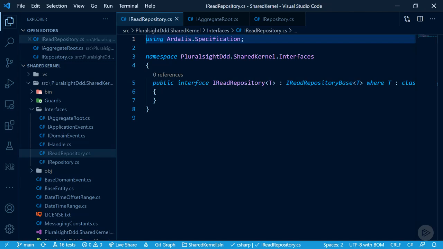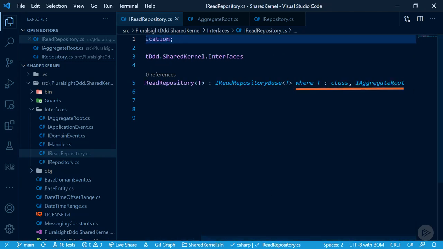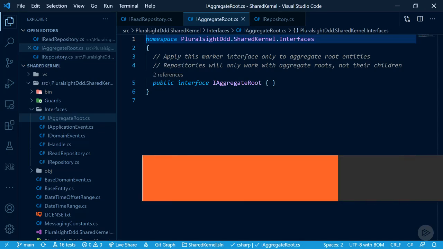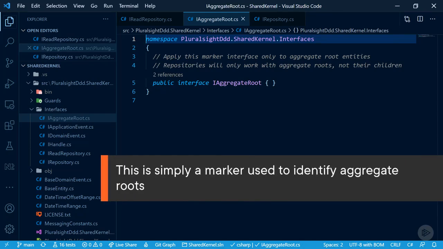The reason why we're creating our own interface here is so that we have complete control over it and we can add additional behavior. For example, in this case, we're adding a generic constraint. We've said that this particular interface will only work with types that have the IAggregateRoot interface applied to them. Looking at that particular interface, you can see that there's nothing to it. It's simply a marker. It's a way that we tell the compiler that our intent for a particular class or entity is that it should be treated as an aggregate root.